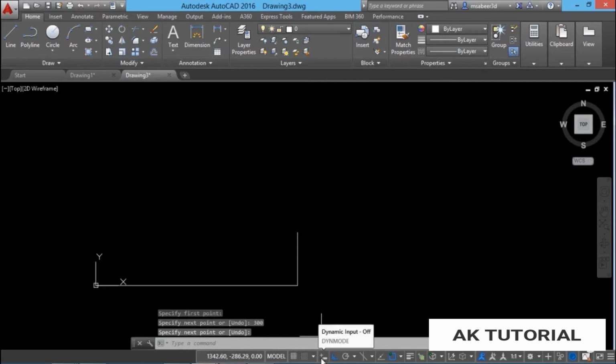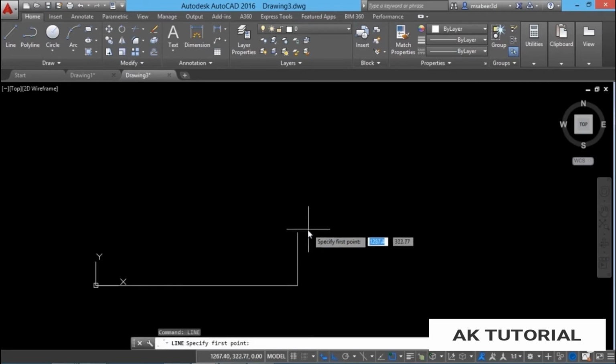Next I'll activate this button in the status bar. It is called dynamic mode. Now I want to repeat the line command. So just right click and click on repeat line and you can start from this endpoint.